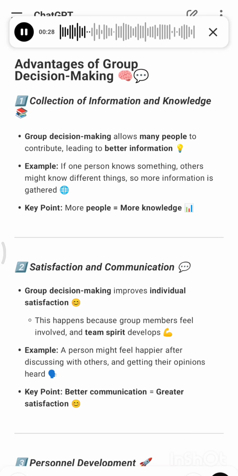Satisfaction and communication. Group decision-making improves individual satisfaction. This happens because group members feel involved and team spirit develops. Example: a person might feel happier after discussing with others and getting their opinions heard. Key point: better communication equals greater satisfaction.